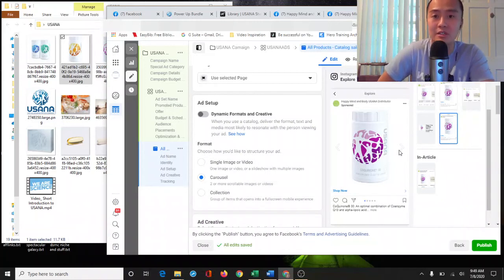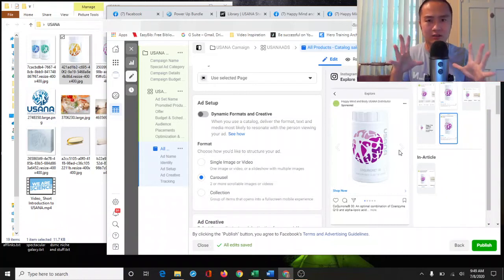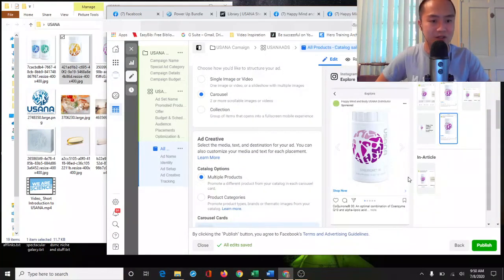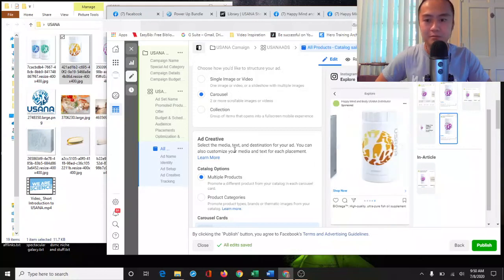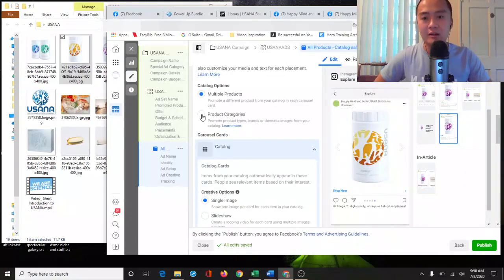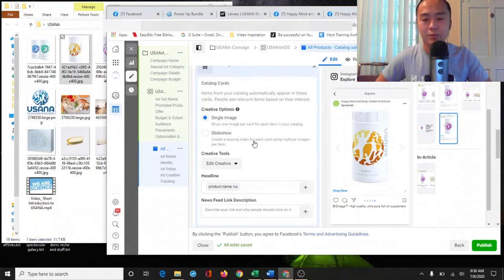And obviously, there are ways to do better ads for individual products, but this is the simplest way you can literally just get started on Facebook advertising and test things out. So of course, you're going to do the carousel. This allows people to click and view the next product. Super easy. Ad creative, multiple products. You're going to want to do multiple products.